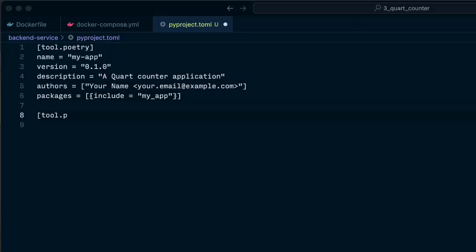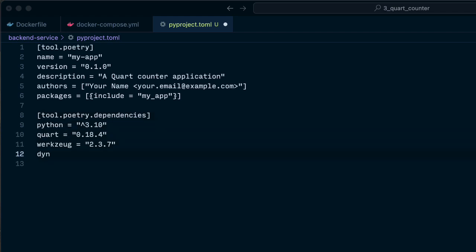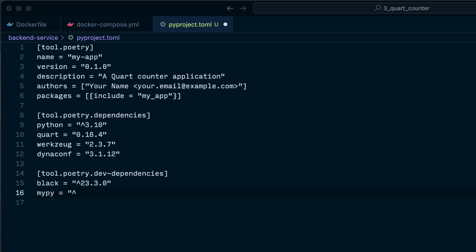You'll notice we're pinning specific versions for some of our dependencies. We're using Quart version 0.184, which is stable and works well with our application. We're also specifying Werkzeug 2.3.7 as it's a crucial dependency for Quart to work properly.